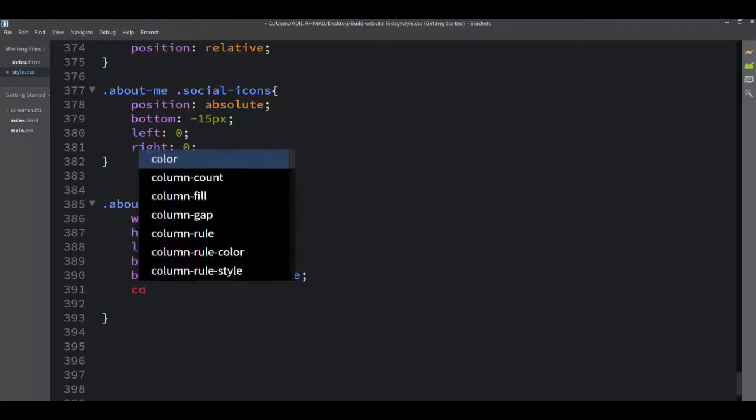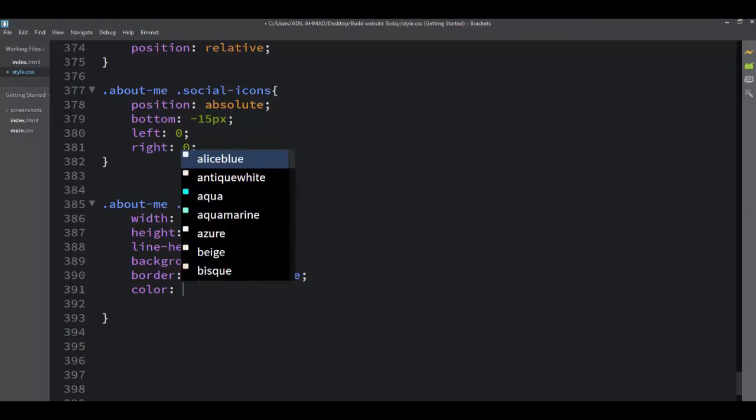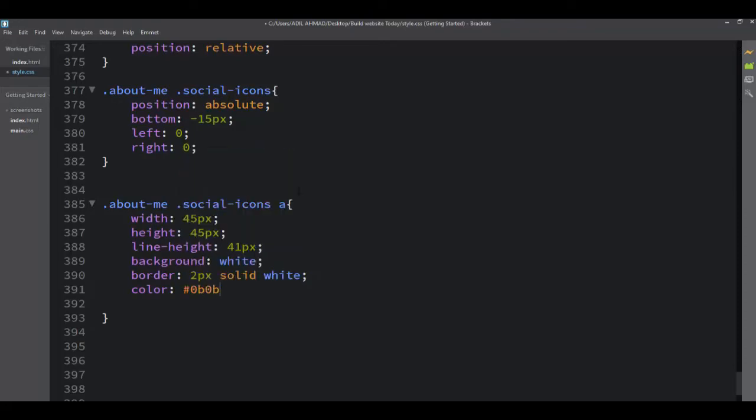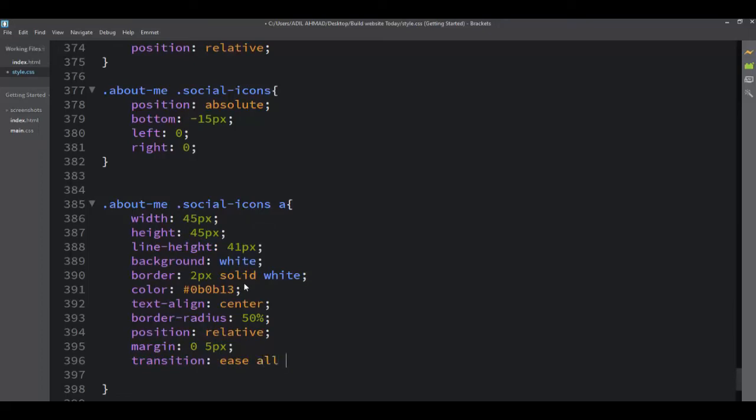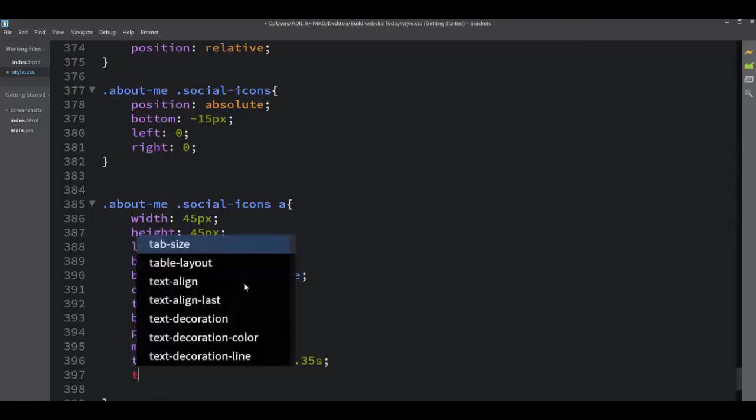This time we are putting some color on the font of the icon. Here I am putting 0b0b13. This is kind of a bluish color. Okay, after this color I am putting text align center, border radius will be 50% obviously because we need circularity shape. Then I am putting a position relative. Okay, and again I'm going for the margin, top to right 0 and bottom to left will be 5 pixel, and then I'm gonna add some transition value like all, and then we have some transition duration like 0.35 second, and this time I'm putting some transform like a scale.